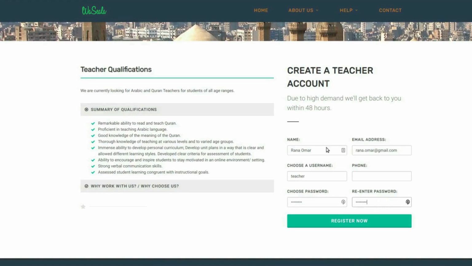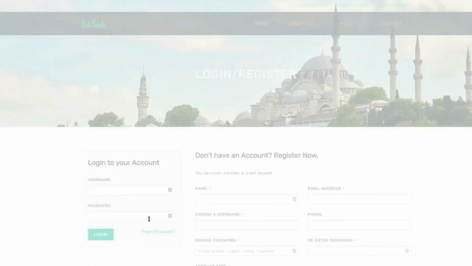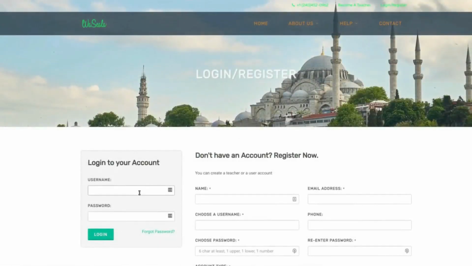Now, after filling up all the details, click on Register Now. A pop-up message will indicate that the account was successfully created. Click OK and you'll be directed to the login page. This time enter your newly created username and corresponding password.